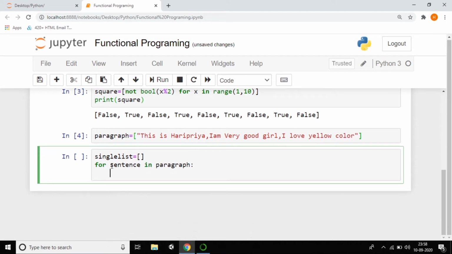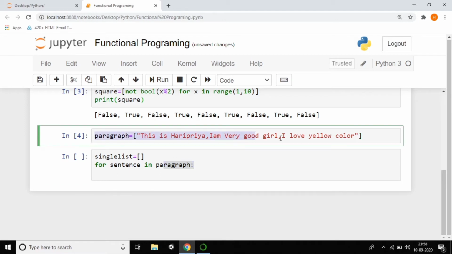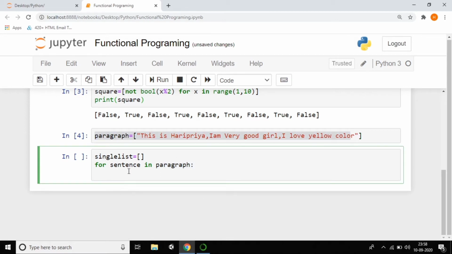I'm taking one variable name which is called sentence, in paragraph list. So here I'm writing the code and I want to split each word. So just make it as word. Again I'm taking and I want to split. So inside the for loop I'm again writing a for loop. I think it's clear. So sentence dot split, by using the split method.